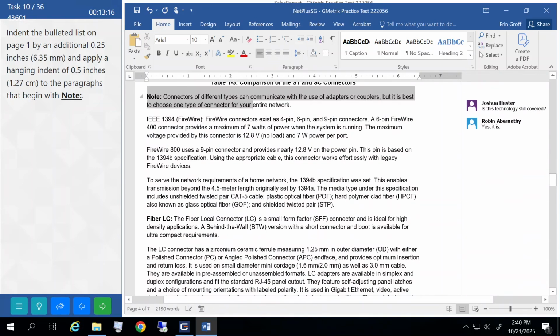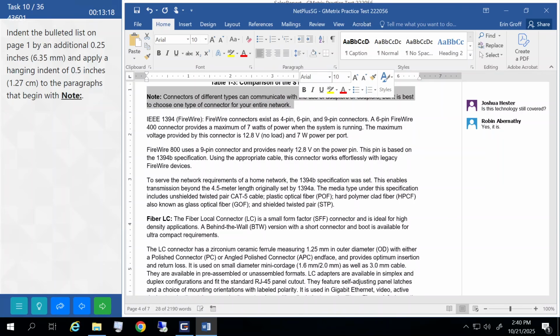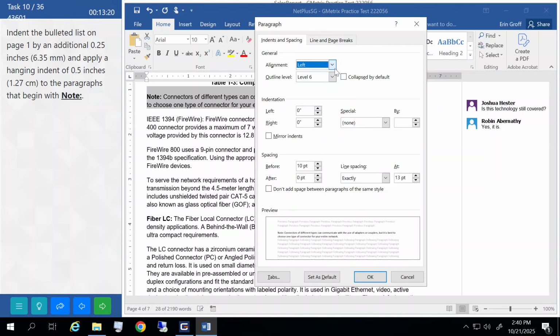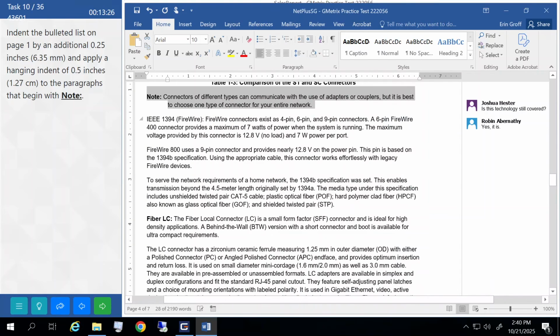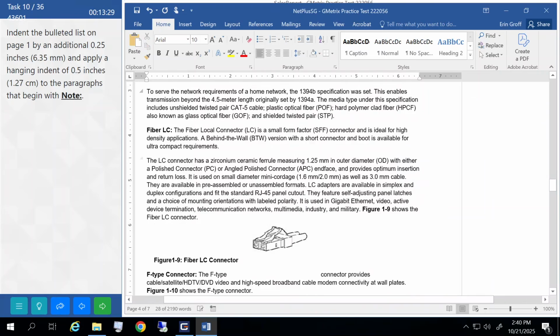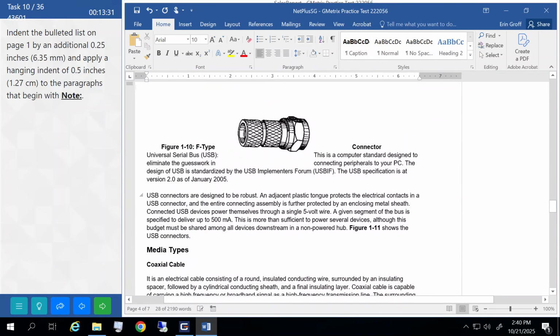Okay, so here's another one. I'm going to do the same thing, highlight that, paragraph dialog box launcher, hanging indent of a 1/2 inch, and click OK. I believe it's just those two, but let's just double check.